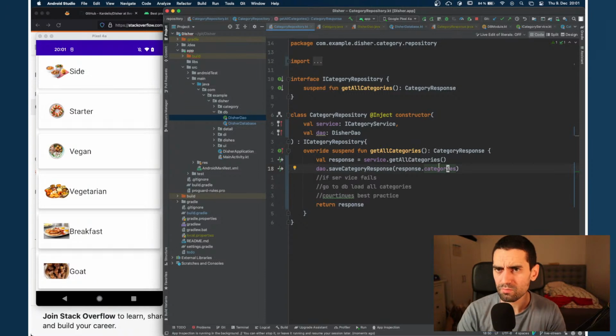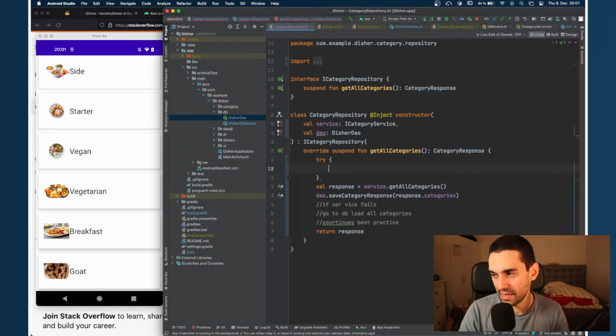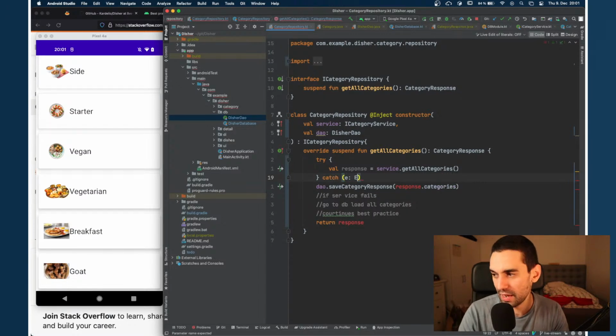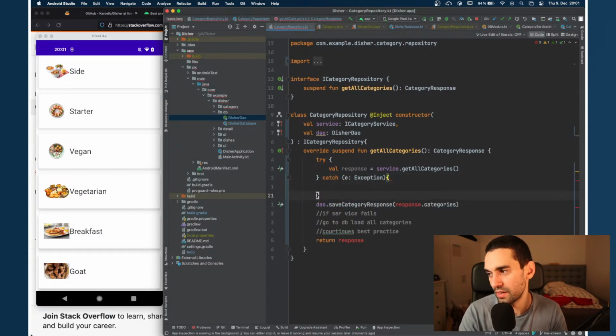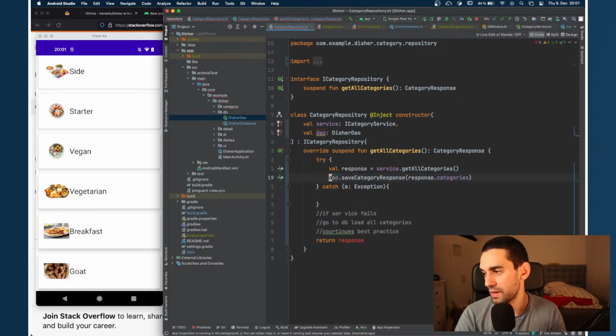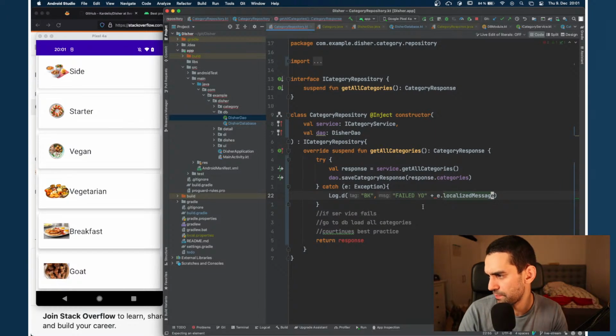Now, here's where it gets interesting. I want to do a try block here on this response thing. And if for some reason this fails, I want to pick that up. I want to know that it's failed. Why might it fail? That's a great question. Let's paste that in there, and let's just do a log.d here. Let's just do BK at the front. Failed, yo. And we'll add in e.localizedMessage.